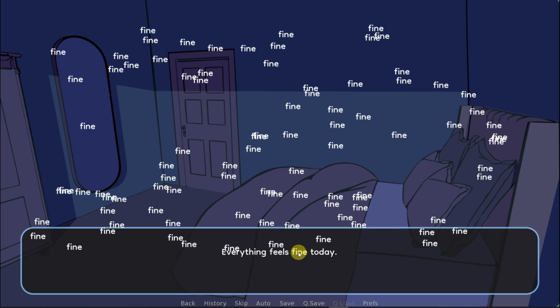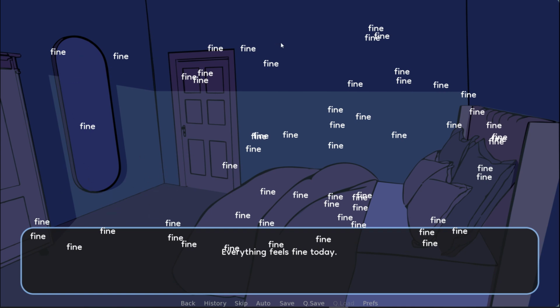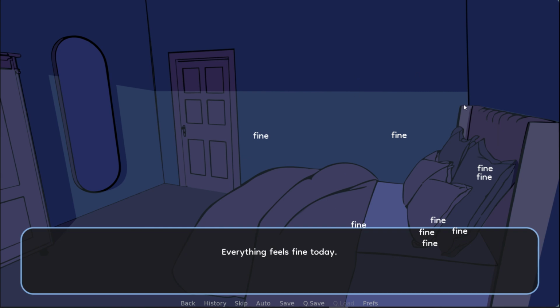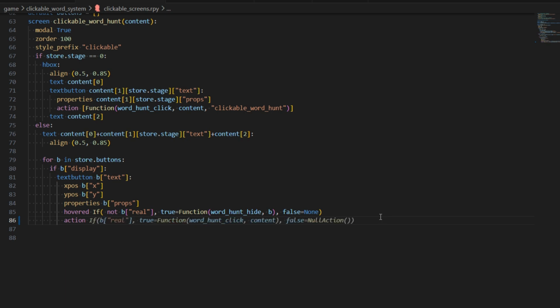Now, let's see. When we click the empty space, we get this monstrosity of word vomit with which I might or might not have played for like 10 minutes straight. Let's add the click action to the real button so we can proceed further than the first word.